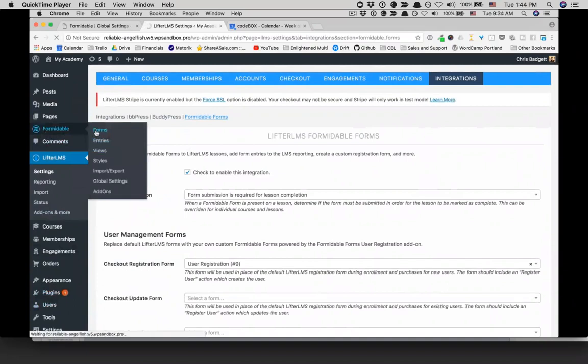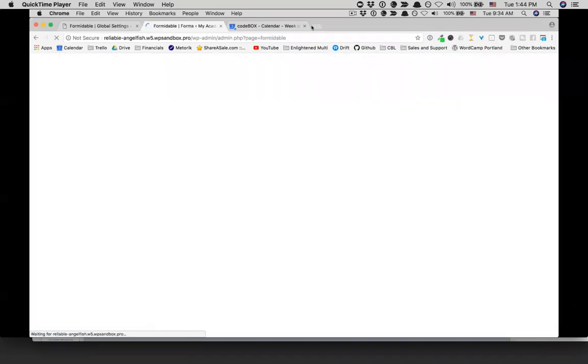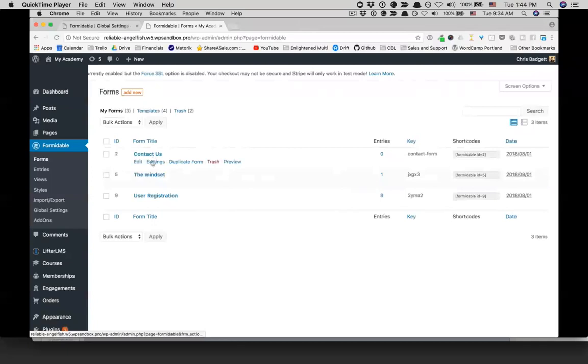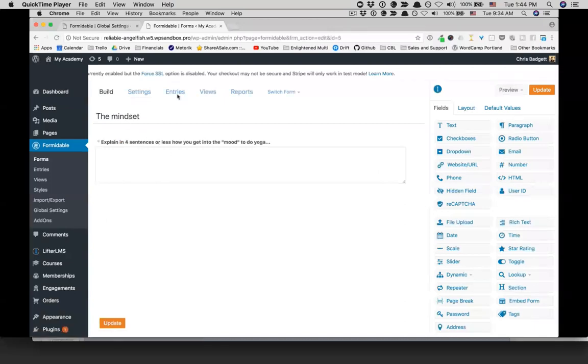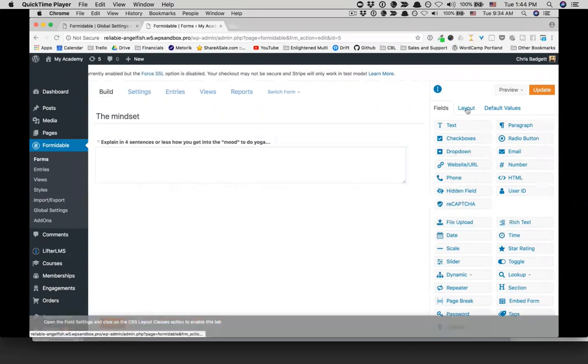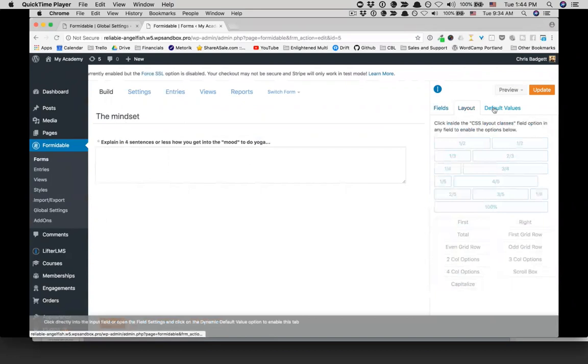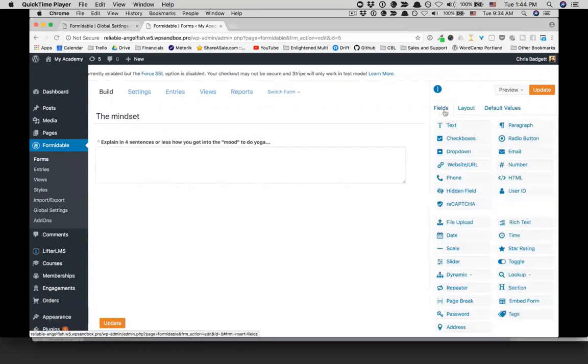And let's look at what the form builder looks like in Formidable. So there's the mindset question we had, and you can see all the stuff on the right. You can duplicate, you can delete. Look, you have all these different tools. I like this little layout builder that Formidable has. And you've got all that stuff on the right side that you could add to a form.